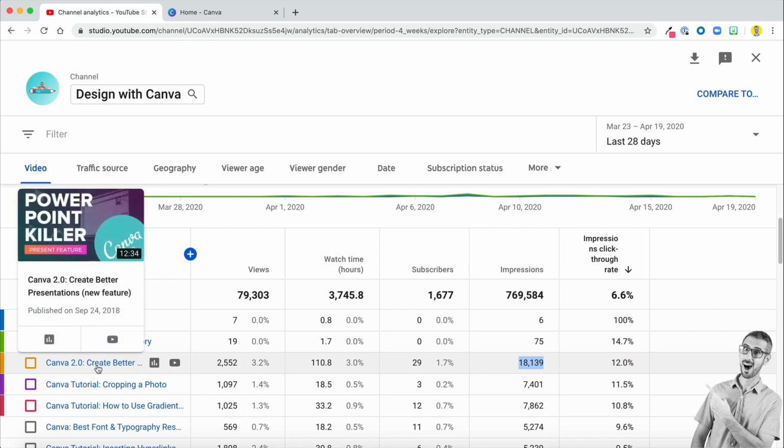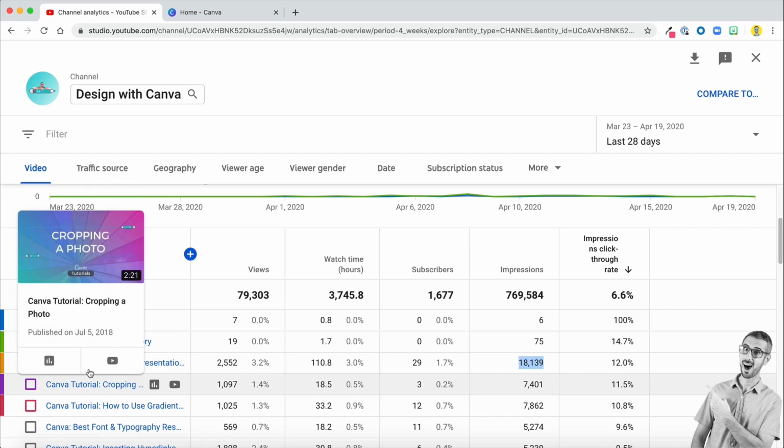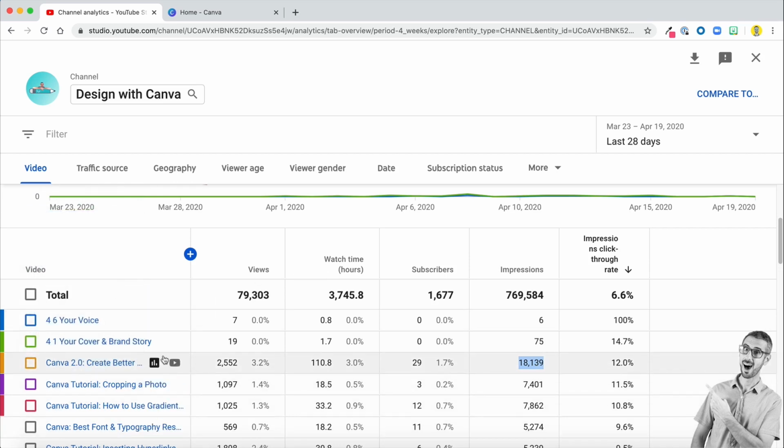Let's hover over the title to see a preview of the thumbnail: PowerPoint Killer, Present Feature, Canva. All right, and you see here the timer, Canva is showing the timer, and I can see that there was something behind this timer. So we will talk about this. But now we know which video to focus on. It's called Canva 2.0, Create Better Presentation. So let's jump over to Canva and recreate that thumbnail.